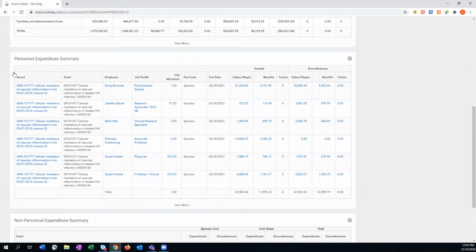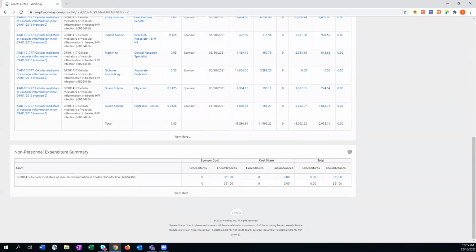Your personnel summary is very similar to what you have today. So we would have actuals and encumbrances. Tuition and fees will also appear here. And down at the bottom, non-personnel expenditure summary. So in current state, if something is entered today, a requisition, which would create an encumbrance, that requisition will not show up in the current state portal until tomorrow. It's an overnight cycle. In Workday, if a purchase order request or a requisition is approved now, when we refresh the page, it will appear.